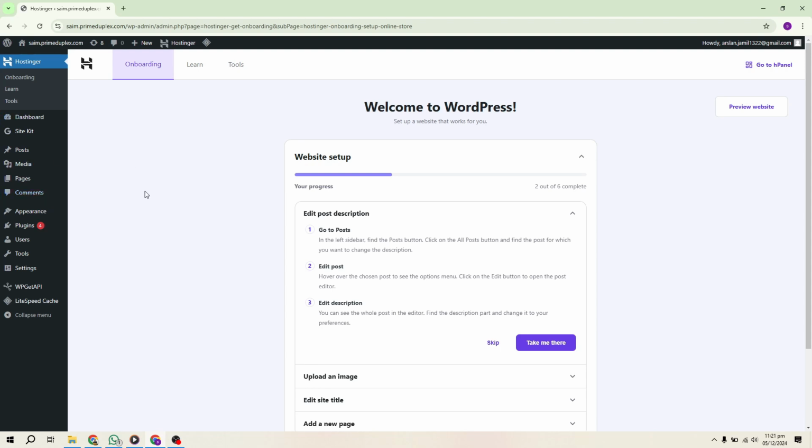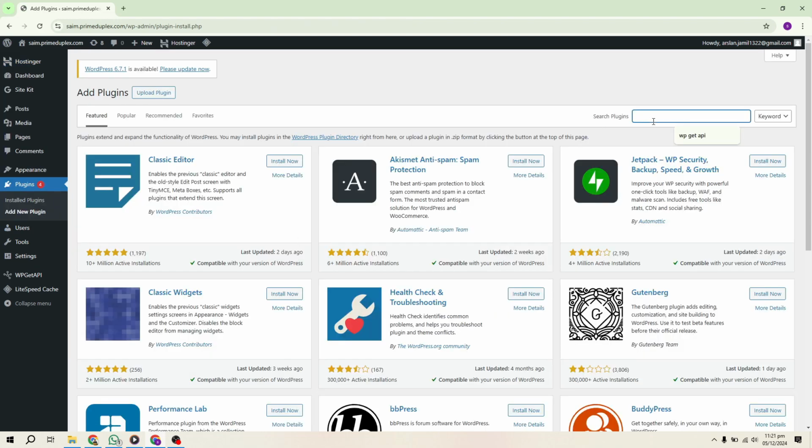First, I'm logged into my WordPress dashboard, as you can see here. From the dashboard, go to the Plugins section and click Add New. This will take you to the plugin store where we're going to install some useful plugins.